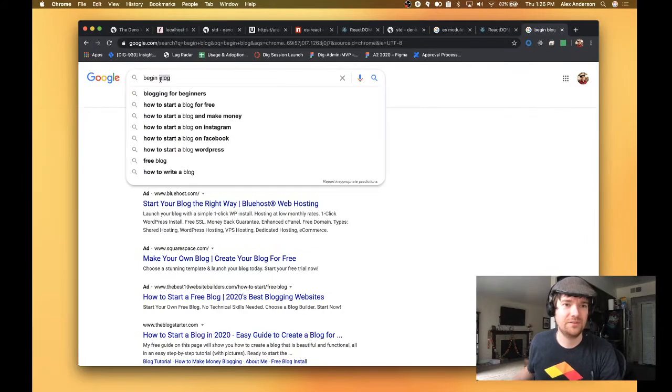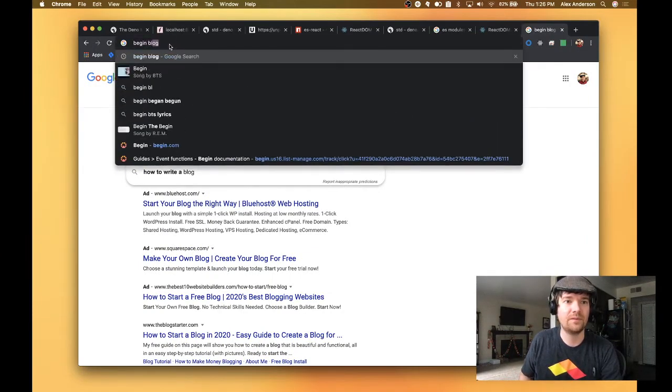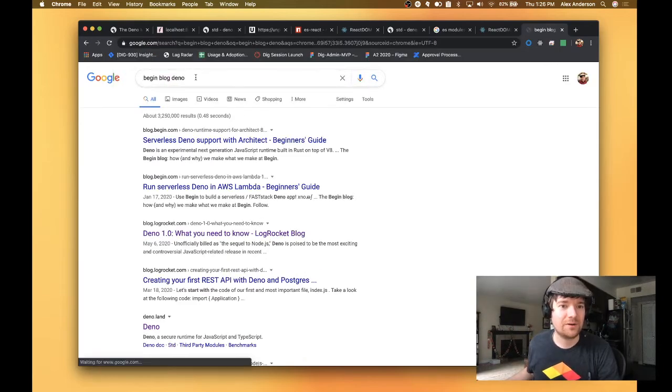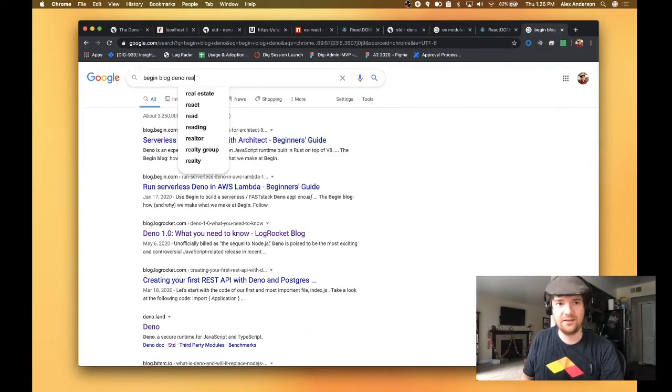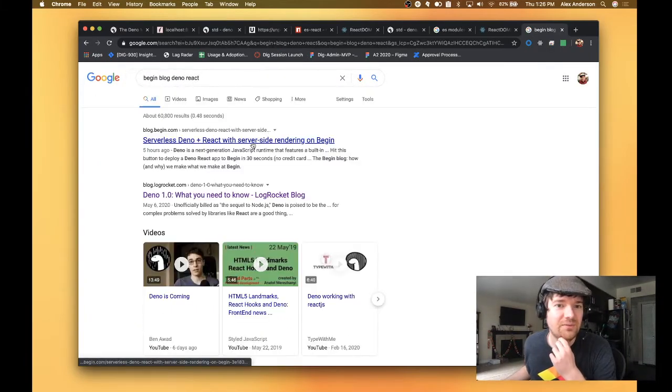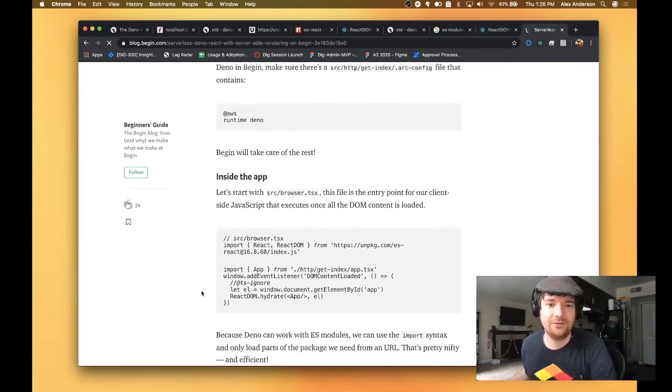Yeah, thanks Google. Nice try. Let's see if that works. Here we go, serverless Deno support, and I'm pretty sure I could also throw React on there and it'll get me exactly what I'm looking for. So if you are super bored by watching me, just read this blog post. It'll tell you everything you need to know.